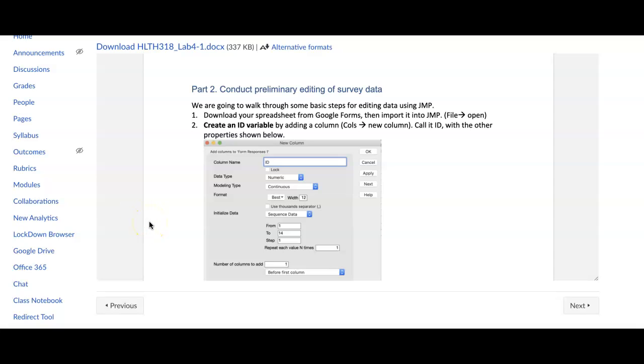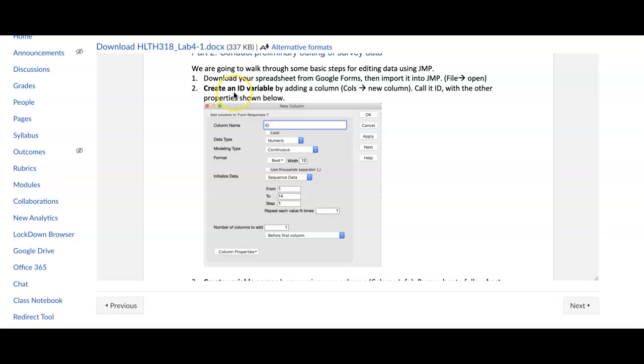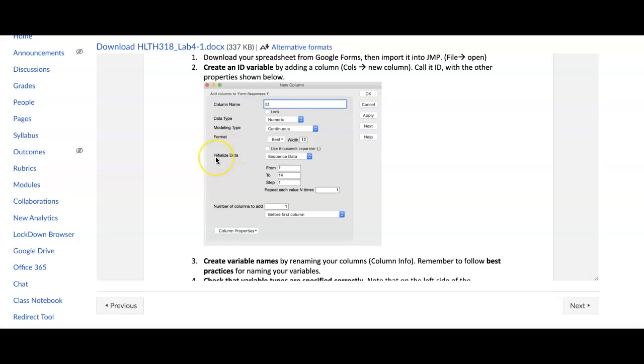Okay, so the first thing you're going to want to do is download your spreadsheet from Google Forms and then import it into JMP. So you'll do File, Open, and then you're going to create an ID variable by adding a column. At the top of your JMP application, there should be a tab titled Cols, for columns. You'll click that and go to Create, New Column. When you do that, this window should pop up and you'll call it ID here in the name, and then set any other properties that you need.